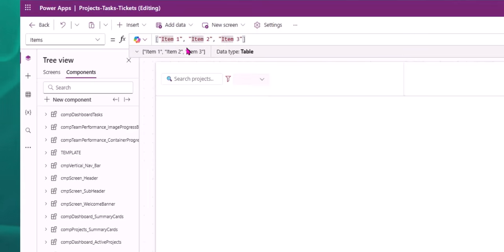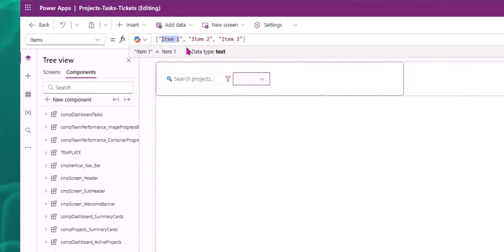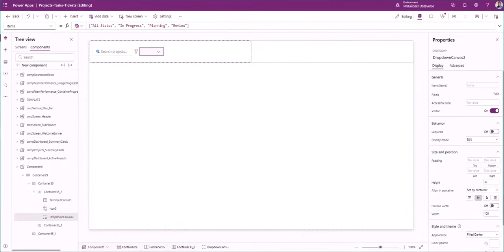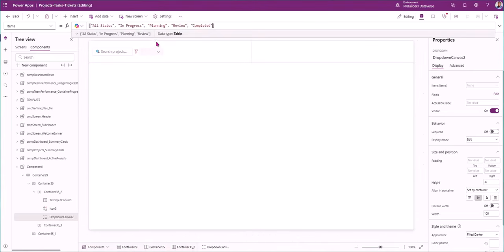I will change these guys here to, next would be review. Okay, and what else? Completed, that should be the last one. And now when I make selections, I'm able to see all the items.